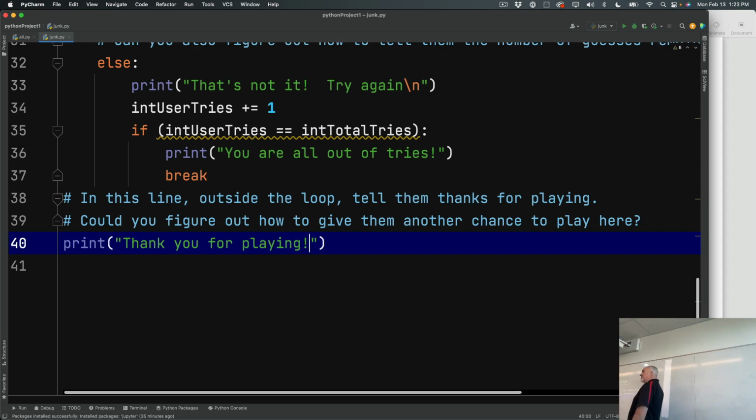I could give them another chance to play here by putting another loop around this that says, would you like to play again? Yes or no. And if they say no, I'd break out of that loop. I could say, you guessed right or wrong, depending on if they guessed right or wrong, and then say it only took you X number of tries. I could tell them how many tries it took.